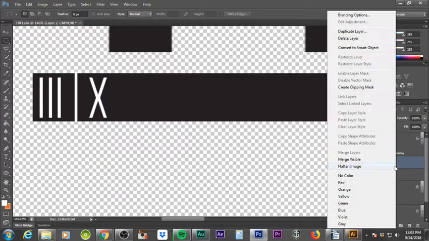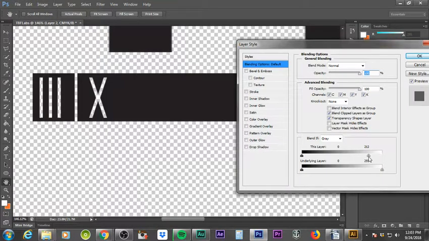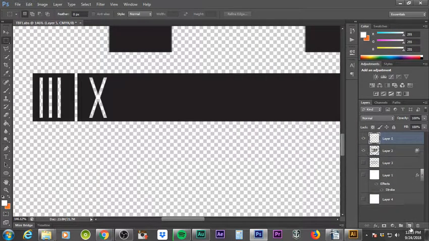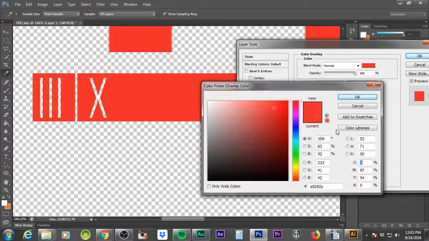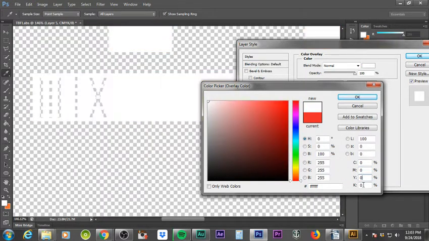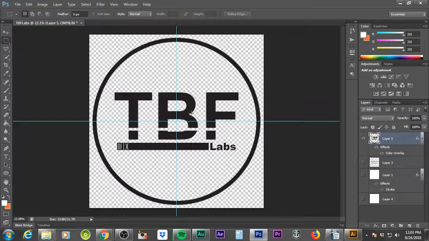And then I'm going to merge visible again. And now I'm going to actually come in here and I'm going to drop the white, which is going to make this all transparent. Click OK. I'm going to do a new layer, merge visible. That's going to make all of it the same. And then I'm going to color overlay the entire thing. And then I'm going to come in here and actually make it, just to be sure when I did that there's no gray here on the lines or anything like that. So we're going to come through here, hit OK, OK. And that's going to be the logo for TBF Labs.